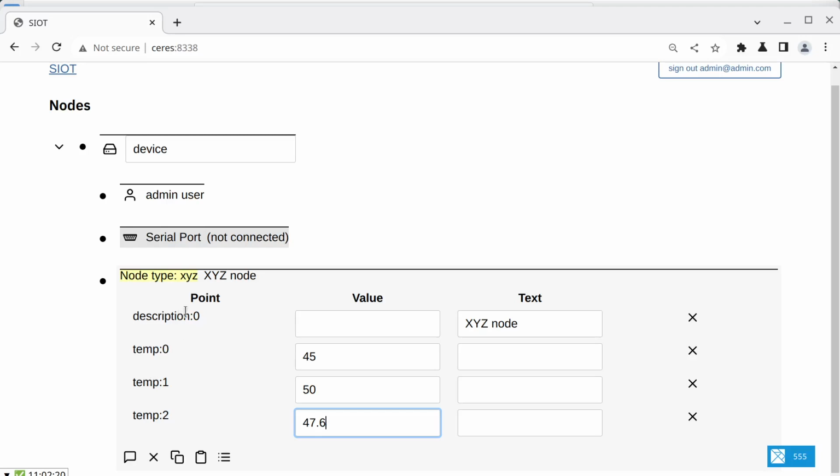So the way Simple IoT works is it's a tree of nodes, and each node can have a number of points. And these points are identified by a type and a key. So here the type is description, the key is 0. The key is often an index in an array, but it could also be like a key in a map.